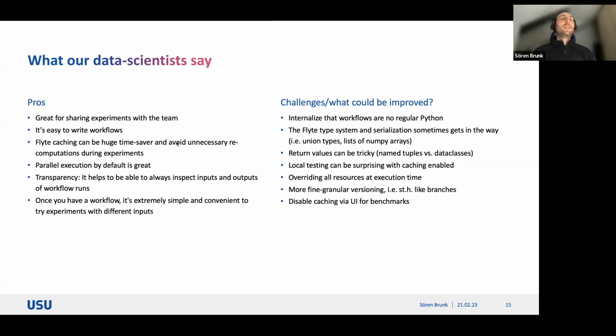And of course, if you run in the cluster, it's all parallel, so it's also nice for experiments. And yeah, the transparency, like I've just talked about, really helps. Being able to inspect inputs and outputs helps if there's some issue in between. You can just download, for instance, the Parquet file, load it into pandas, and check the intermediate results, and this is really helpful.